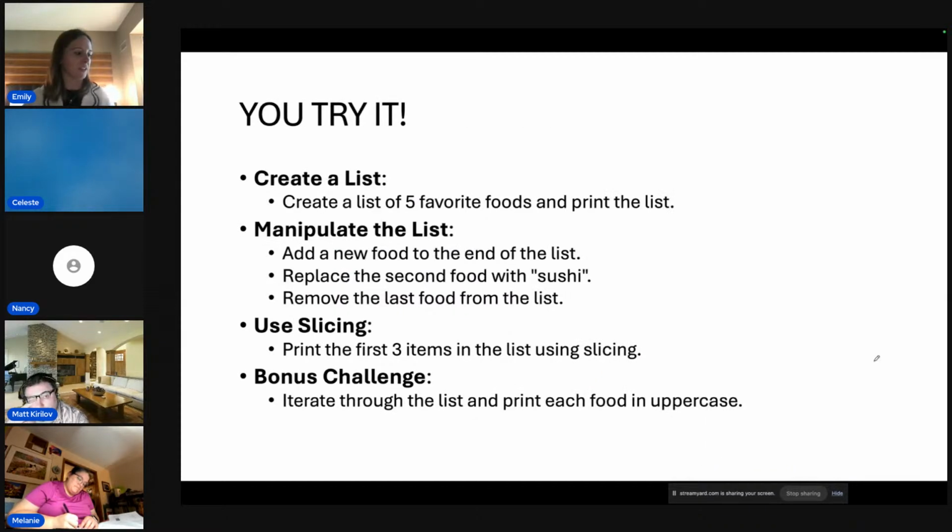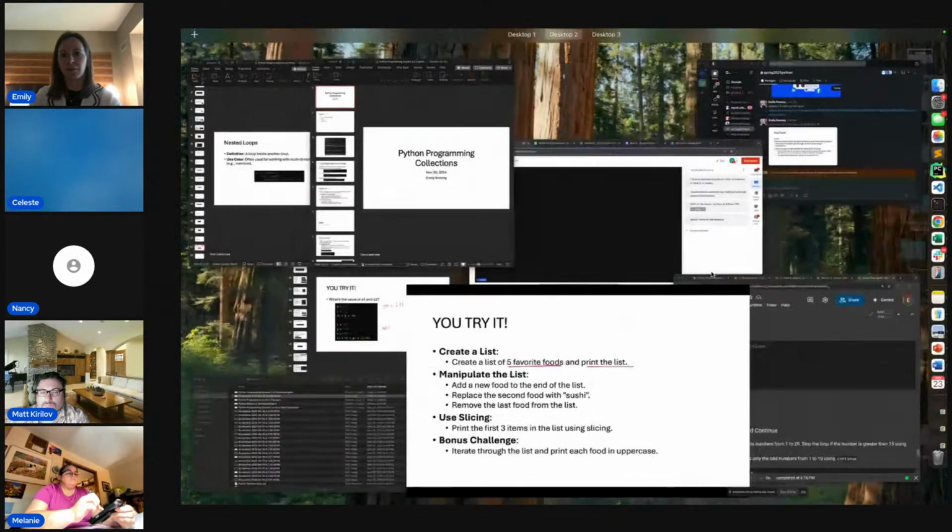Let's spend like 3 minutes. I want you to create a list of your 5 favorite foods, and I want you to print that list. Go ahead and add a new food to the end of the list. Replace the second food with sushi. Remove the last food from the list, and then print the first 3 items in the list using slicing. Okay. Spend about 3 minutes on this.